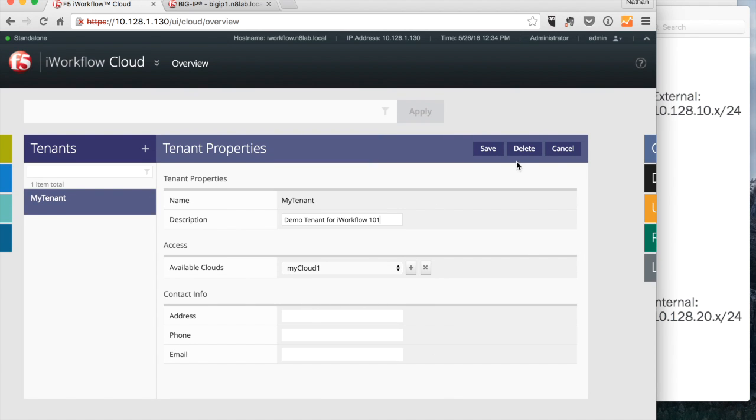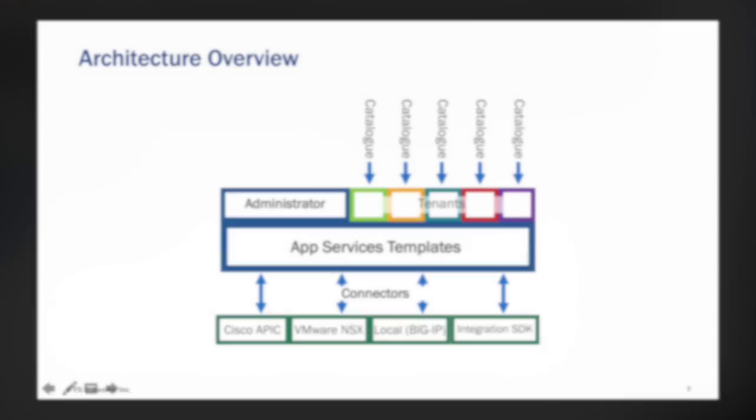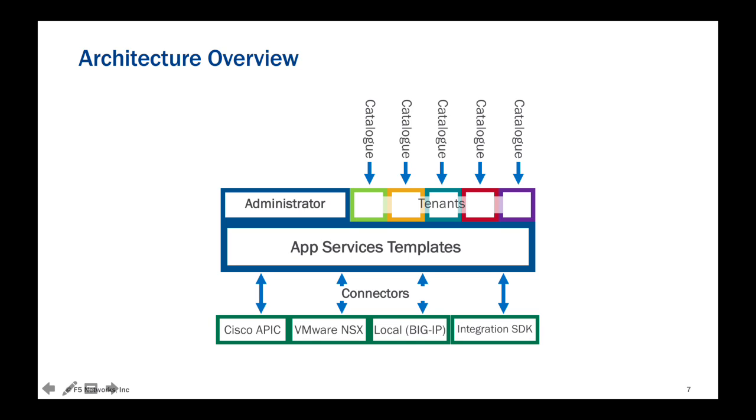So here we are. We have our tenant with a cloud already on there. So again, just a quick recap, we've got the administrative persona who set up the platform. We've got the tenants that were set up by the administrator, and they're able to deploy via the connectors into an environment. In this example, we used the BIG-IP.